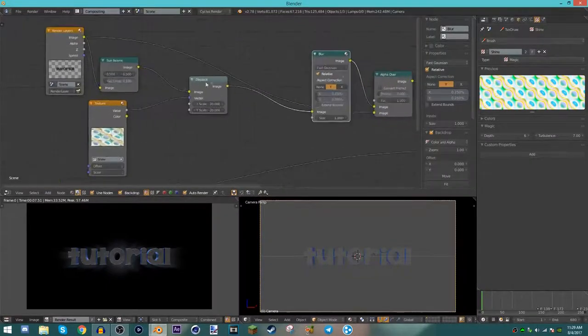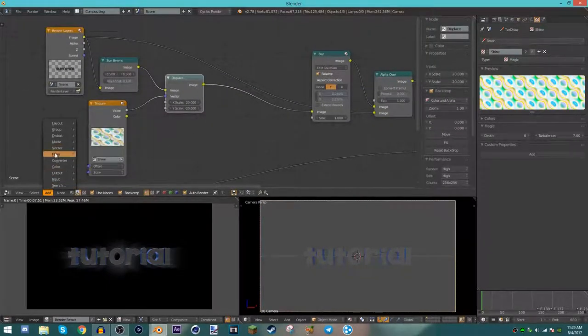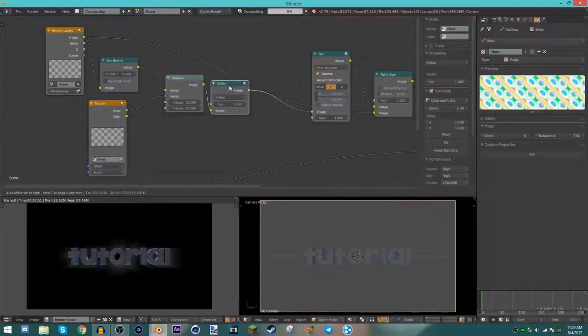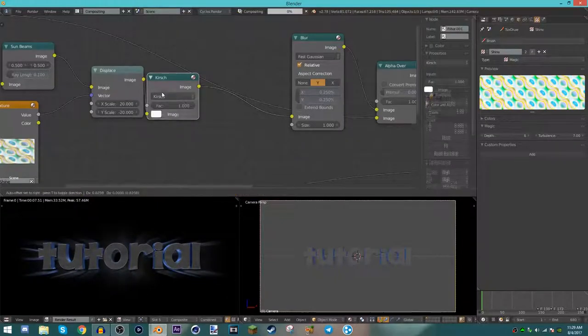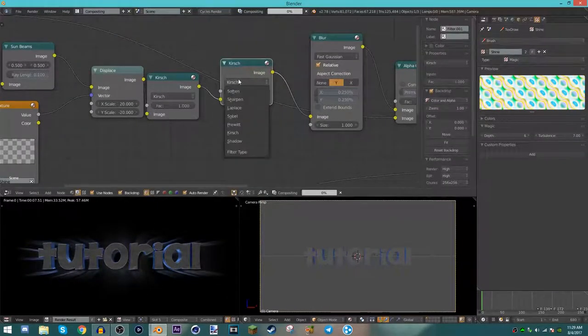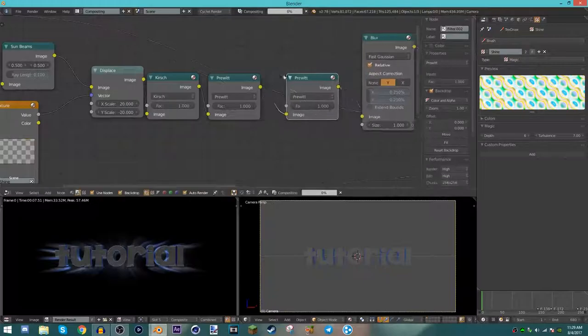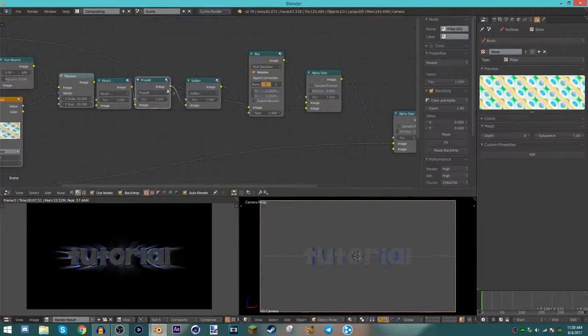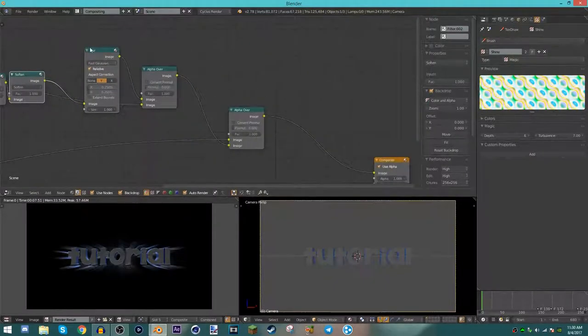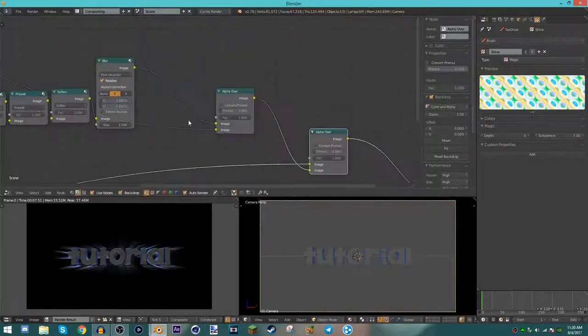And now what you want to do is add a filter node and put it right here after the displace and make it curve and keep it all the way up, and this gives it that nice look. And then duplicate the filter node and make it prewitt, and then duplicate the prewitt node and make it soften. So now you have your shine, but you're not done yet. You still have to change the color so it matches the text and it looks a lot better.